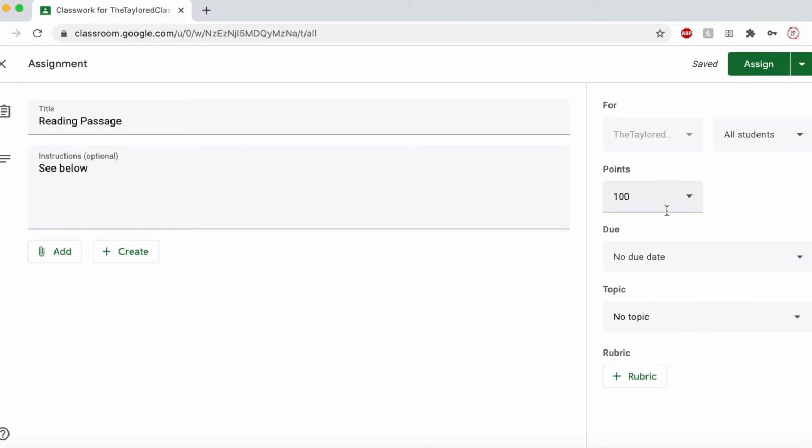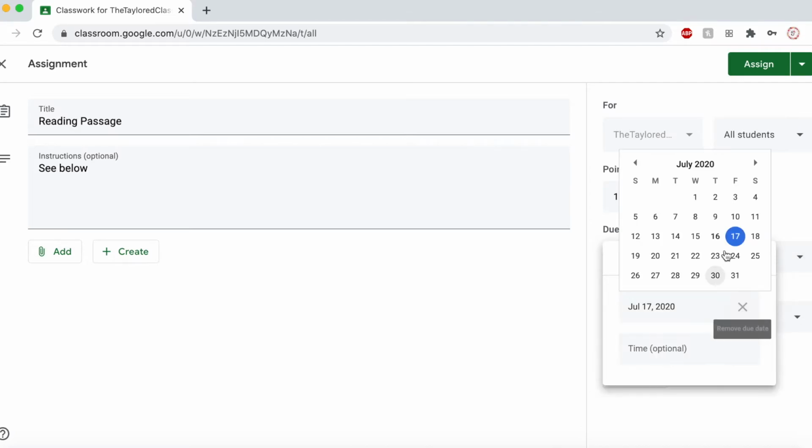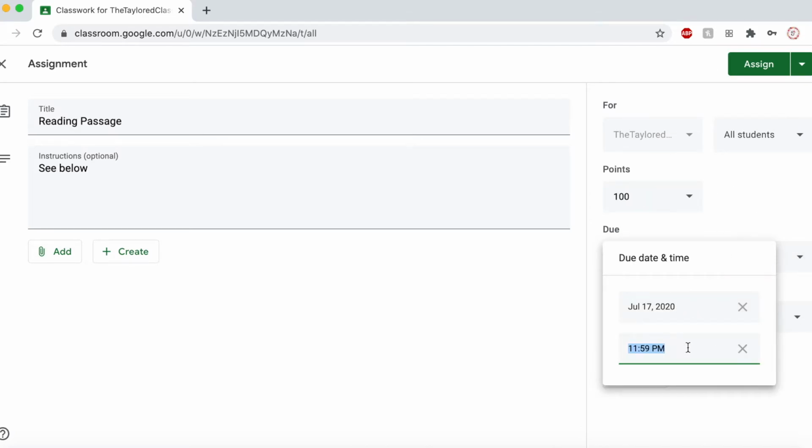Down here it says points. You can choose how many points you'd like it to be. You just type it in, or you can choose ungraded depending on the type of assignment you're creating. Next is the due date. You can choose what day you would like it to be due by, and once you click due date, once you choose a day, you can also choose a time. It is optional. If you click it, it will choose 11:59 until you choose something else.